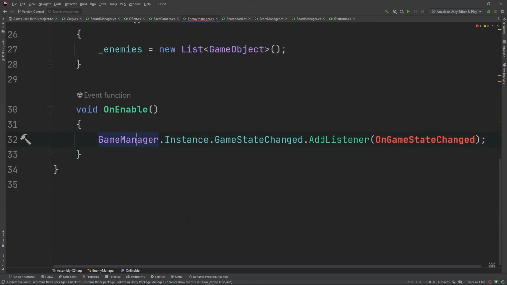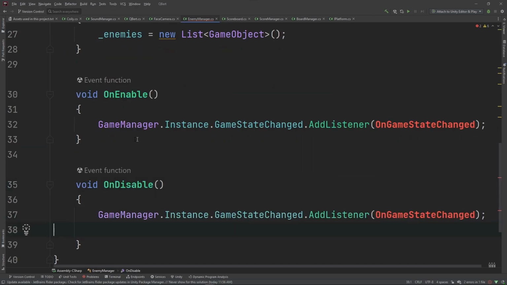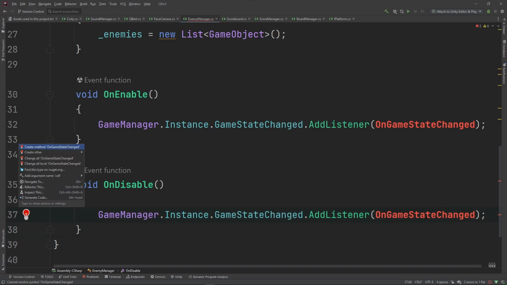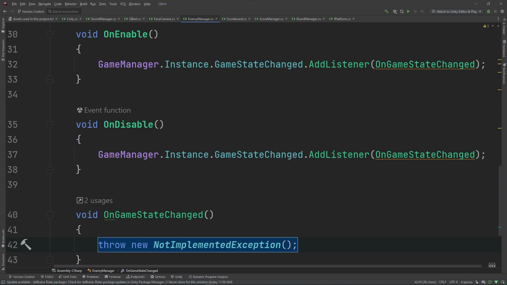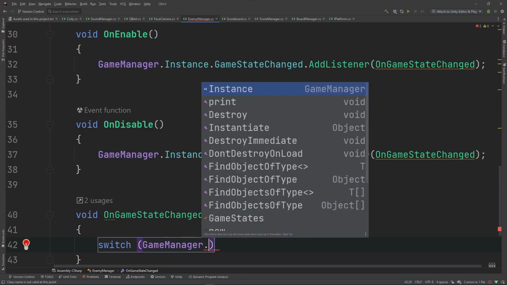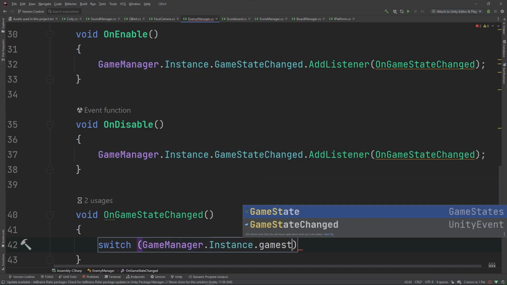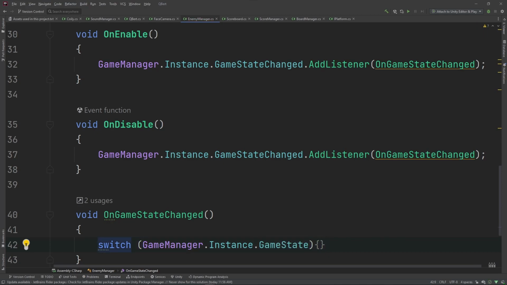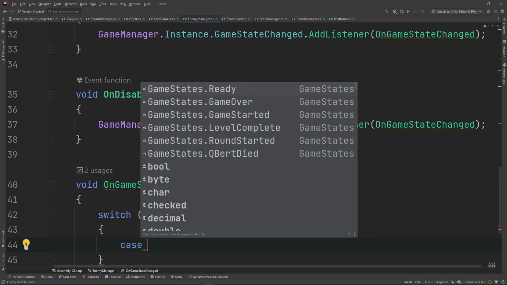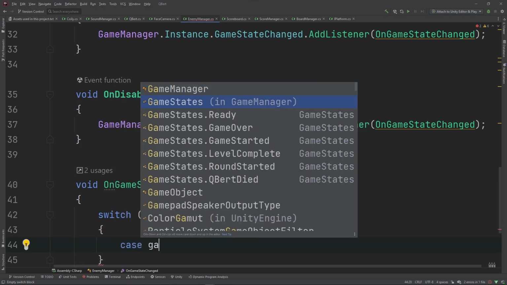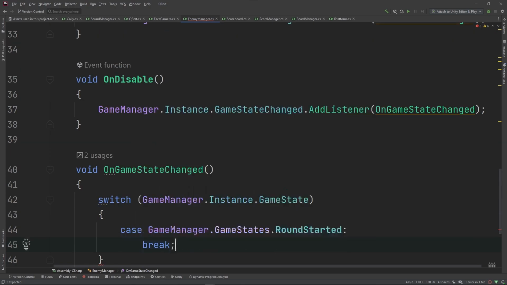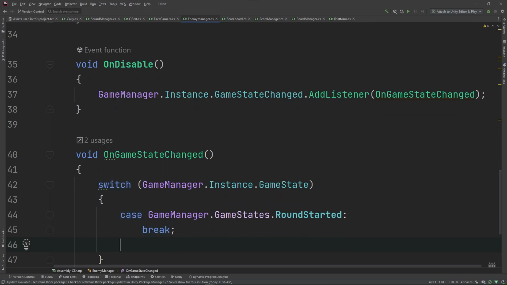And then in onDisable, we'll remove that listener. And let's implement onGameStateChange. We'll use a switch statement. We'll say GameManager.instance.gameState. The first case will be round started. And then we're also going to care about Q*Bert died, level complete, and game over.